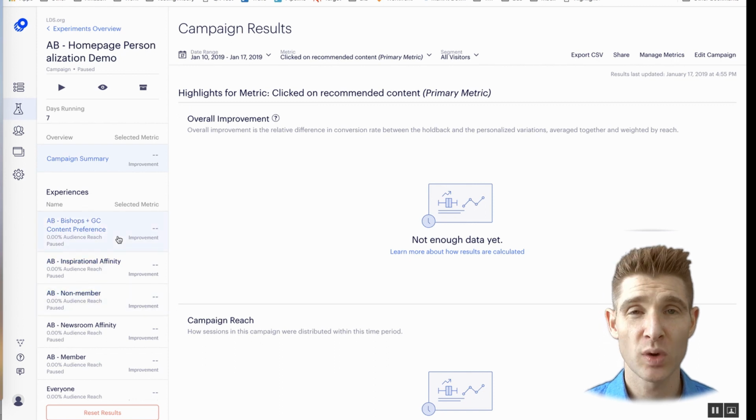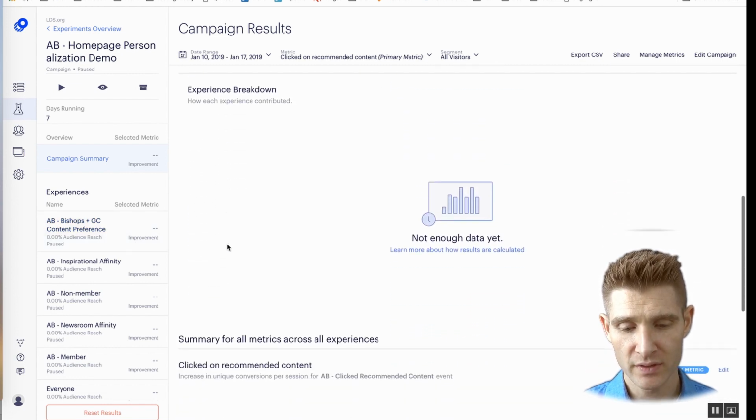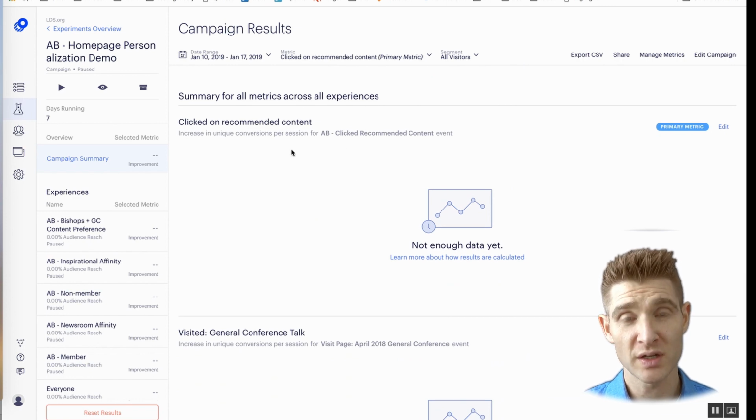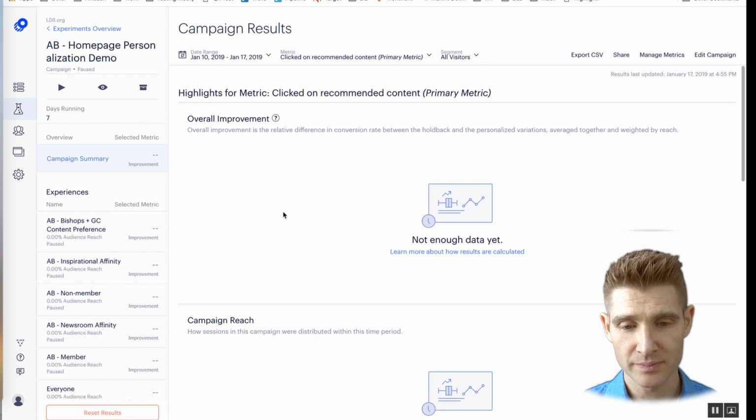So if you want to say, how did this one audience do for what we targeted them, you can see that here. And if you click on that, it will go into that individual audience. But you also have a summary for experiences, a summary for all metrics across all experiences, and then you can see how those impacted the site.